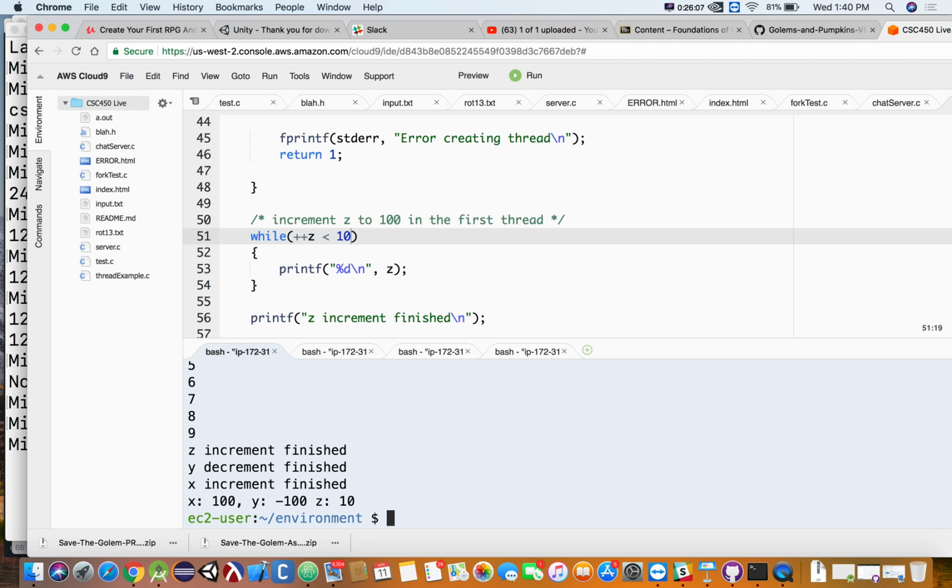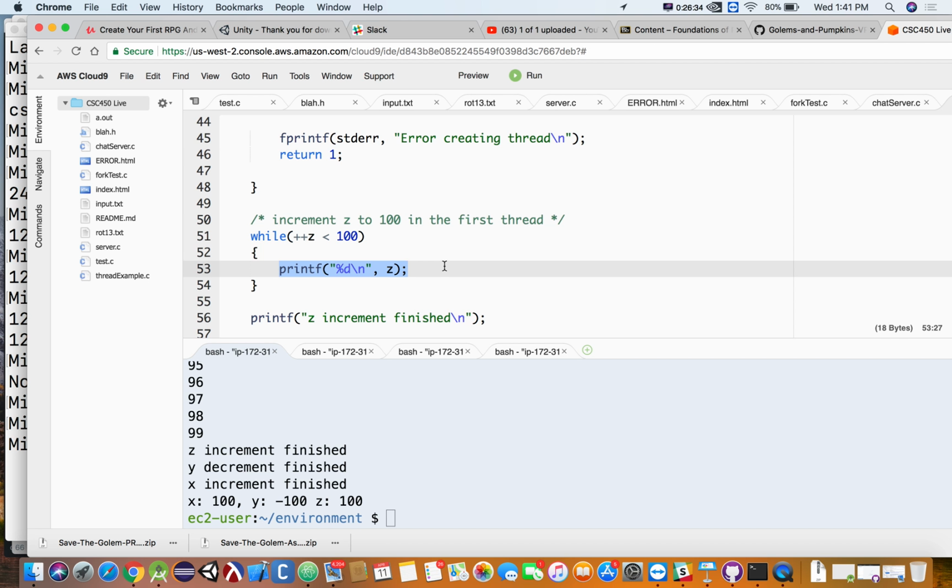It actually surprises me the parent didn't finish last that time. Set it to 100. Oh, gotta compile again. Very interesting. Actually, it does make sense. What happens, so this is I/O, right? We're printing something out. What happens to a process when it needs to do input-output in terms of the CPU?